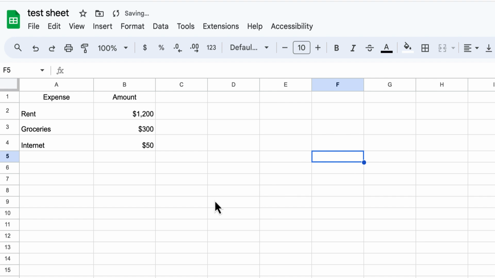Great. Now, let's try multiplying. Let's find out how much rent we are spending in a year. Let's just say we'll call this months. Obviously, it's going to be 12 months in a year. And now I want to know how much rent I am spending.